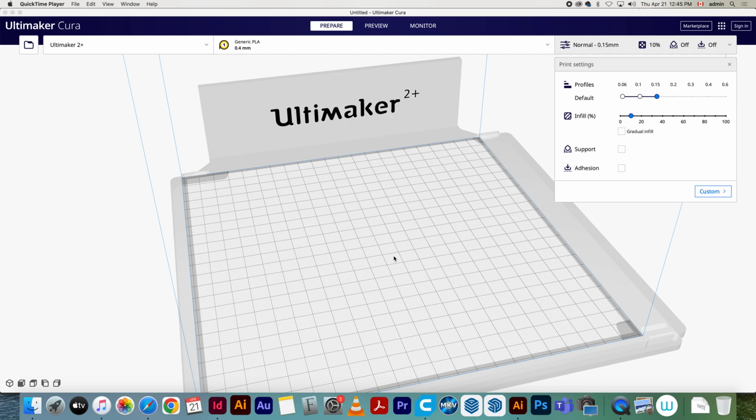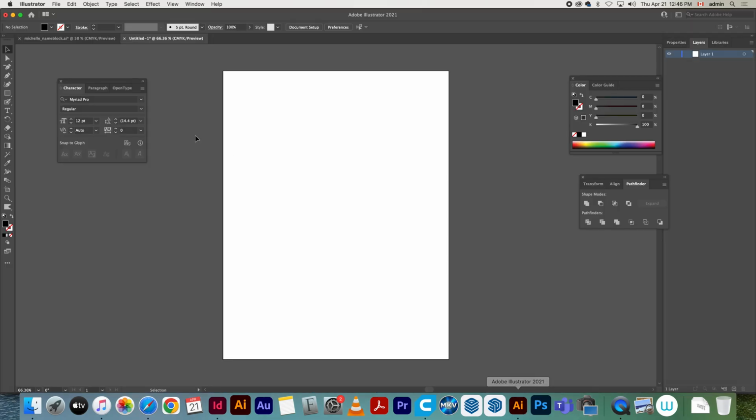Right, welcome to this tutorial on how to make your word block. We're going to start off in Illustrator and we're going to use our text tool and just write our name. So let's do the name Nick.